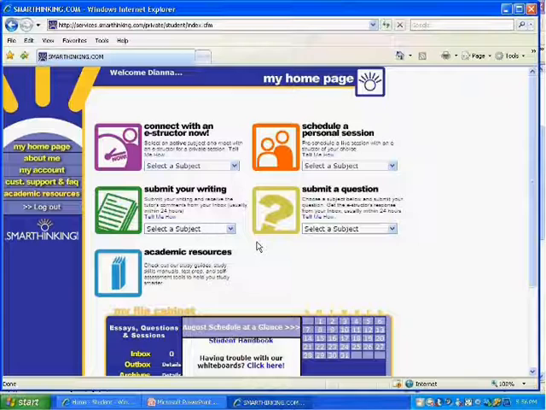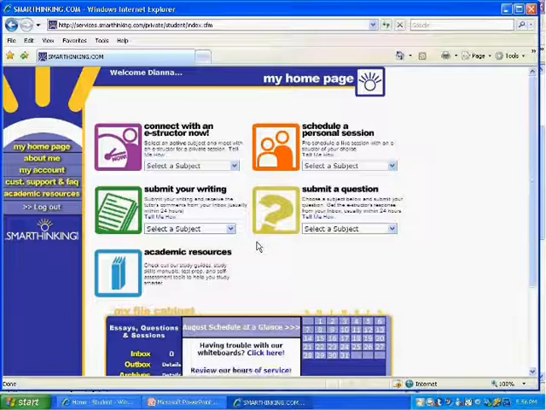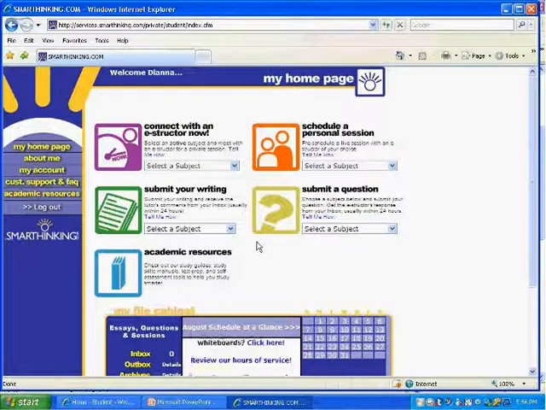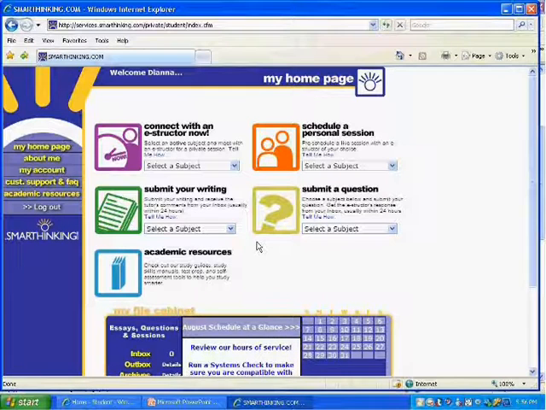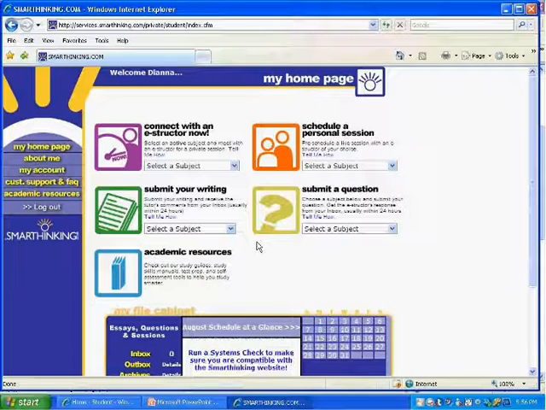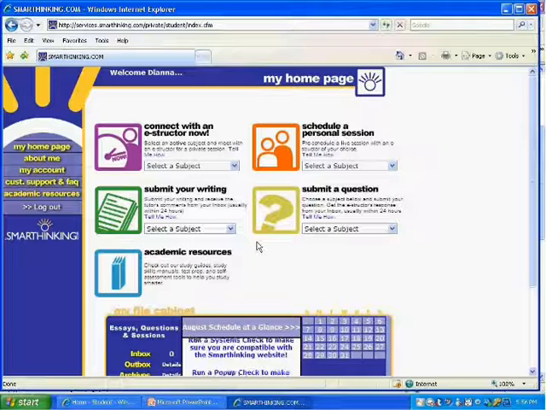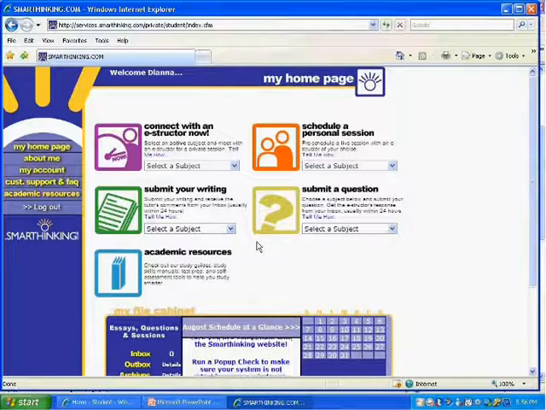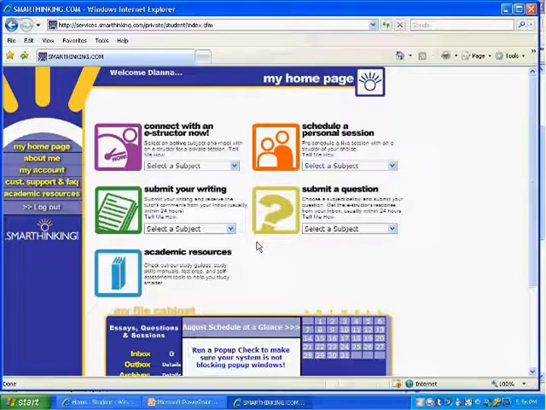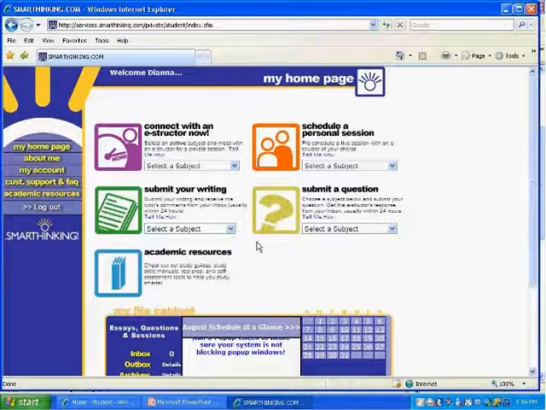Now, what is Smart Thinking? Smart Thinking is basically, if you need tutoring at 2 o'clock in the morning and the Success Center is not open, this is where you can get the tutoring you need. There are actually 4 different ways you can get the online tutoring you need. There's Connect with the eInstructor Now. You can schedule a session. You can submit writing, or you can submit a question.